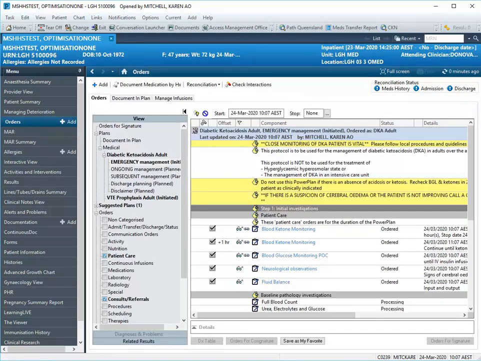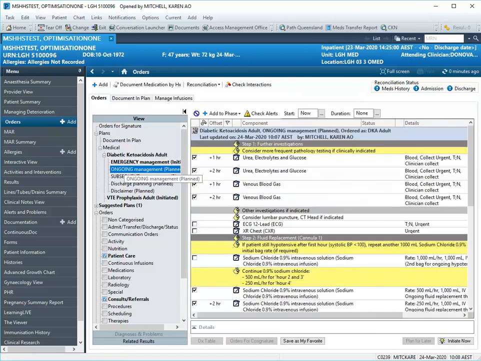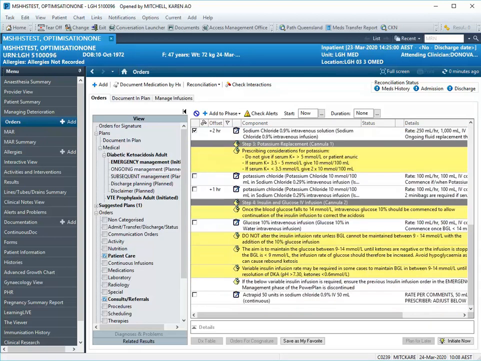Subsequent PowerPlan phases, such as ongoing management and subsequent management and discharge planning phases, will require future initiation. If you're happy with the patient's BGLs and ketones, we will now order the ongoing management phase. Click into the ongoing management phase and again review all of the clinical notes and pre-selected orders for clinical appropriateness. This phase contains a second Act Rapid IV infusion order. This second infusion order contains comments which guide the nursing staff to titrate the infusion based on the patient's BGL.